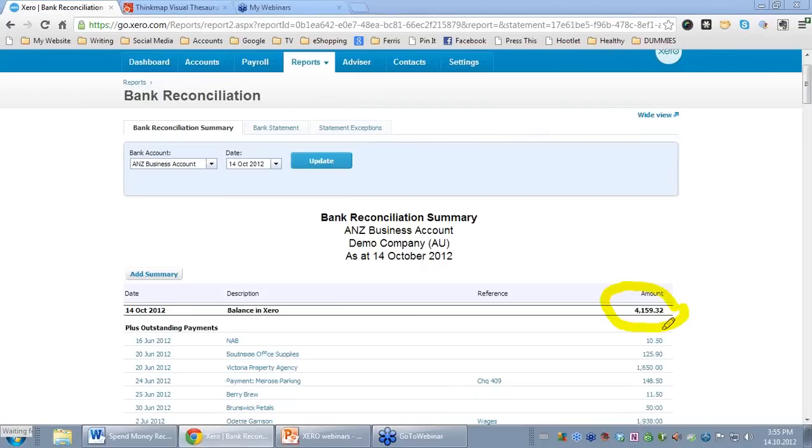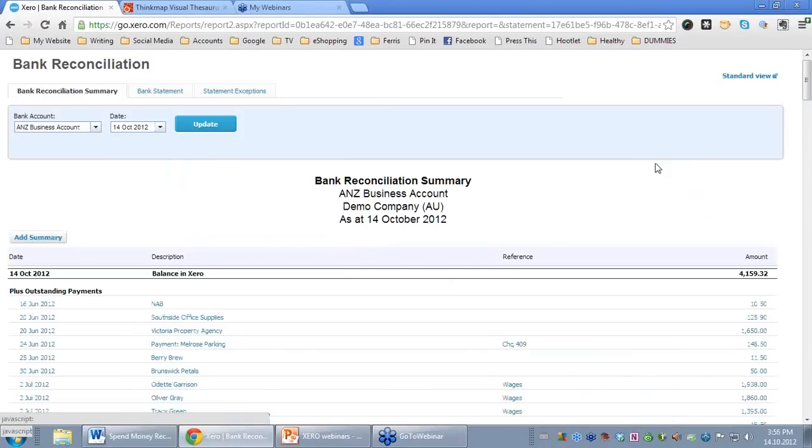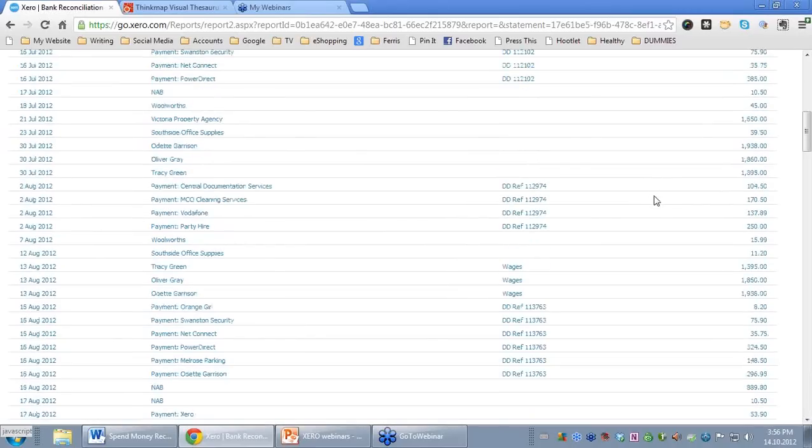So until all of those transactions have been reconciled, those two amounts will be different, and it means that I'm not necessarily able to rely on the financial information as at 14th of October, because it may not be complete and there may be some movements there. Well, there will be some movements there. What I also want to highlight is I can click on this wide view here, and that gives me a better view of the information.